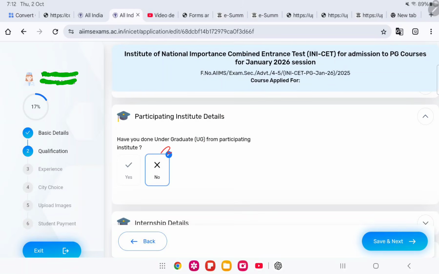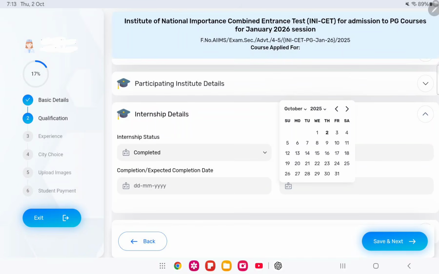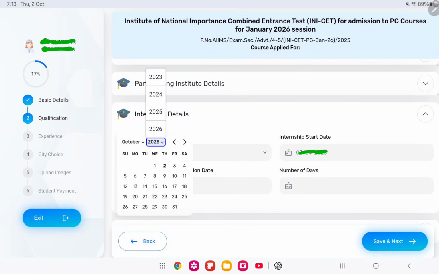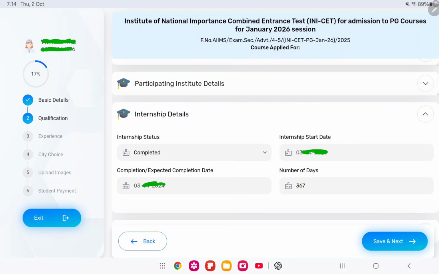And if you have done your MBBS from an institute like AIIMS or JIPMER, then you have to select yes, otherwise you have to select no, and then save and next. And then you have to enter your internship detail here. Select the status of your internship, select the year in which you started your internship and the month, and select the year in which you have completed it, and it automatically counts the number of days of internship, and then you have to save and next.